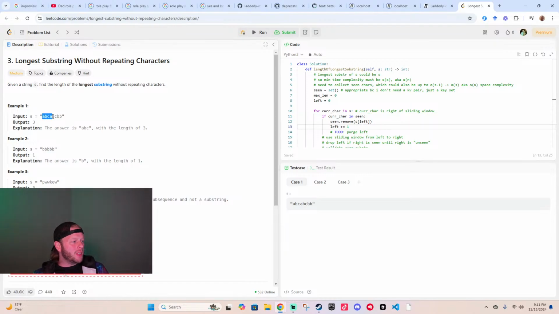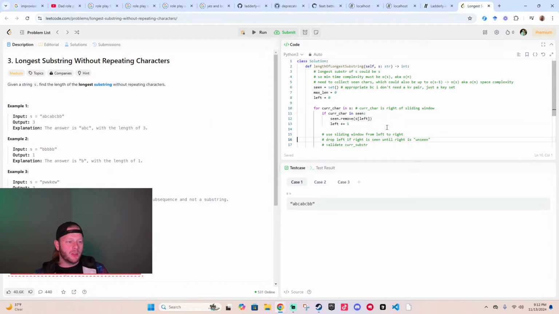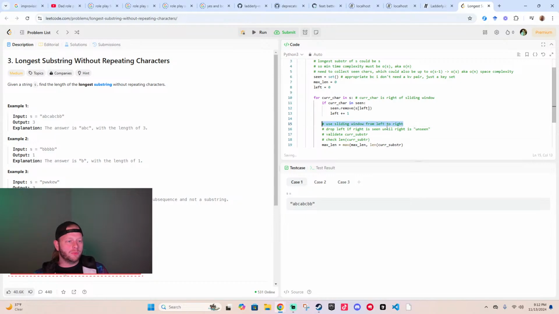So now in the ABCA case, I've purged this A and I've moved my left pointer up to the B. And we're clear to proceed. And so now what I want to do is make sure that I remember that I have seen A. Okay, so we purge to the left. We're using a sliding window.